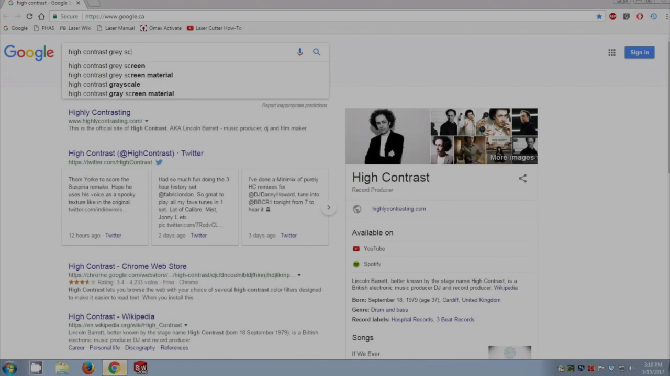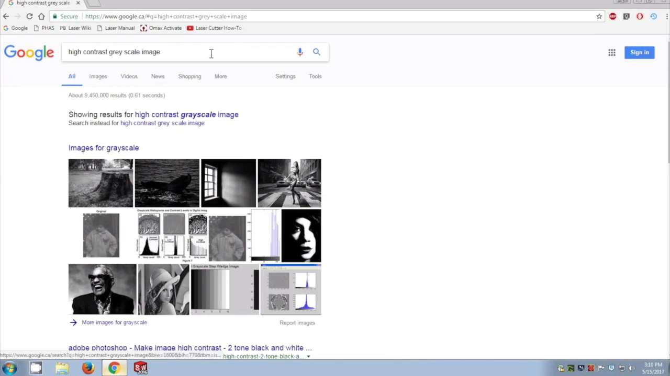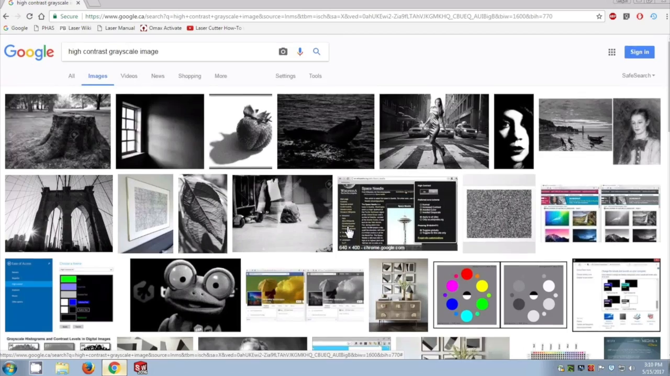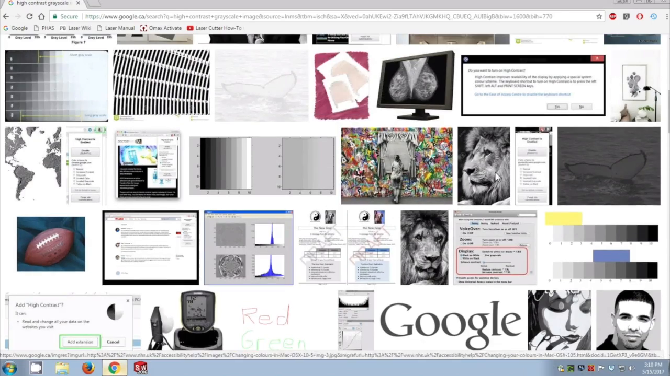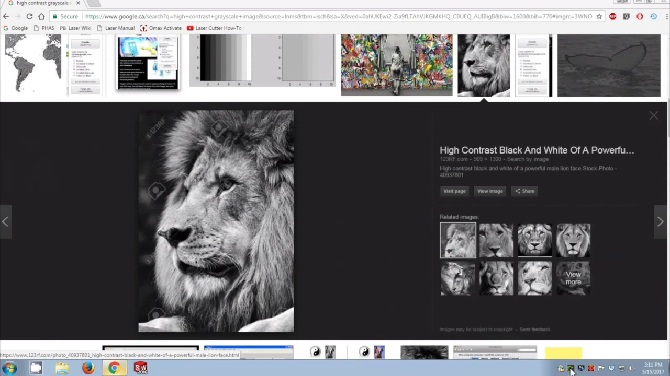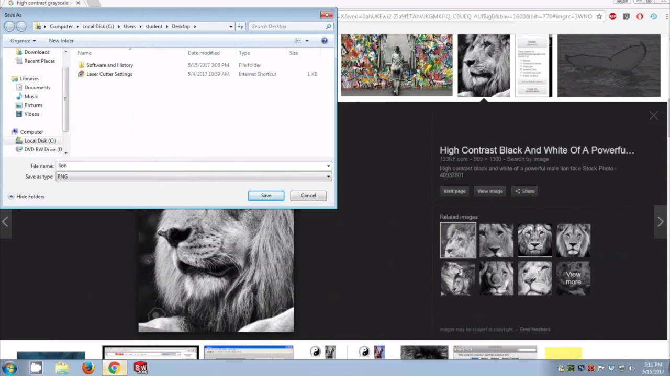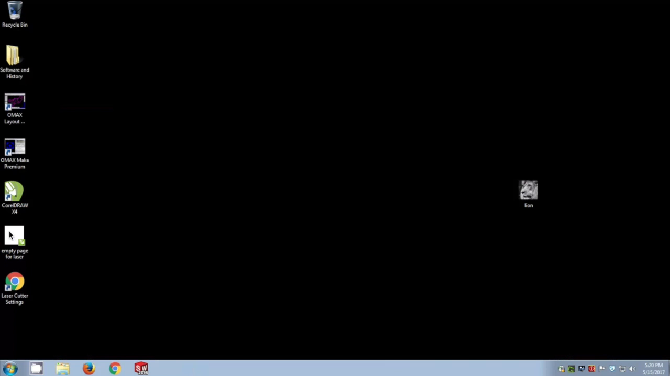For this part, you can take a selfie and edit it into grayscale, or you can just Google image search a high contrast grayscale image and take a screenshot or download the photo. Next, you start Corel Draw.